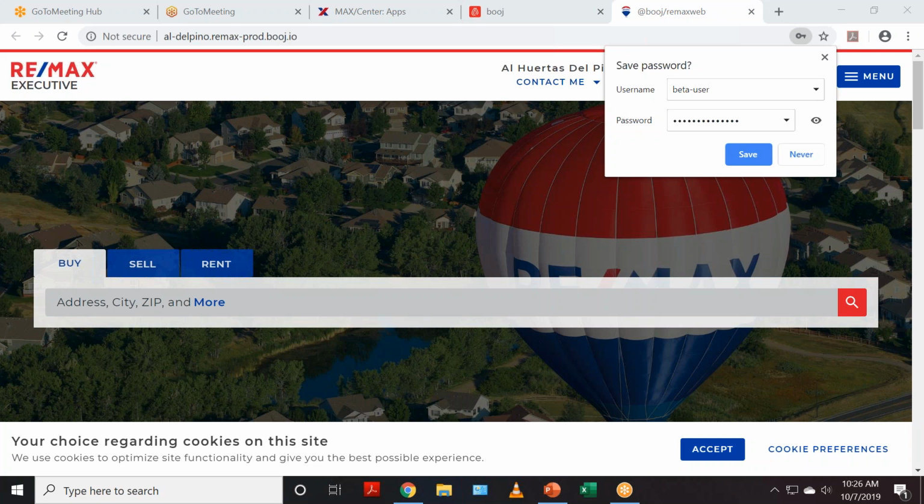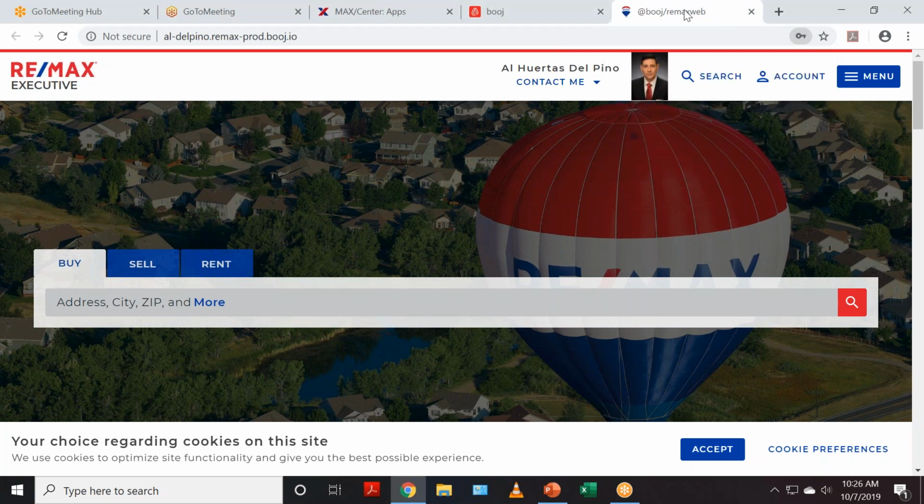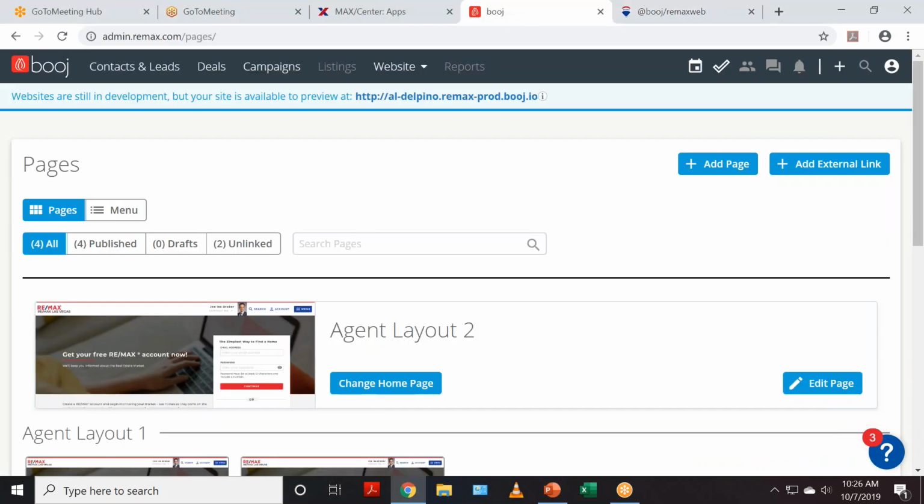What is on my page is your choice regarding cookies on this site. Should I accept cookies? Yeah, the cookies are just how they track everything that everyone does. There's cookies on every site. So you can accept it. Still make it so that the user experience, they would not be aware that they left.